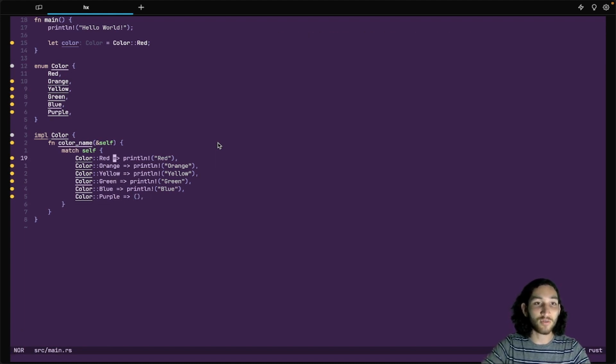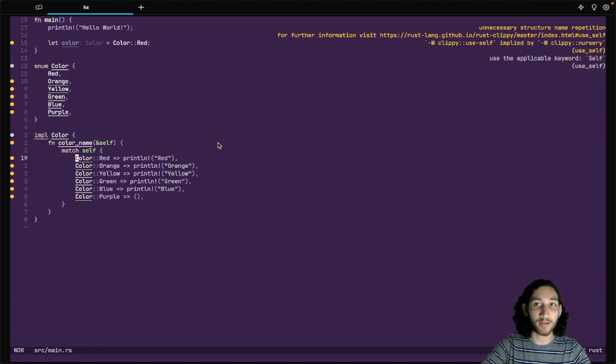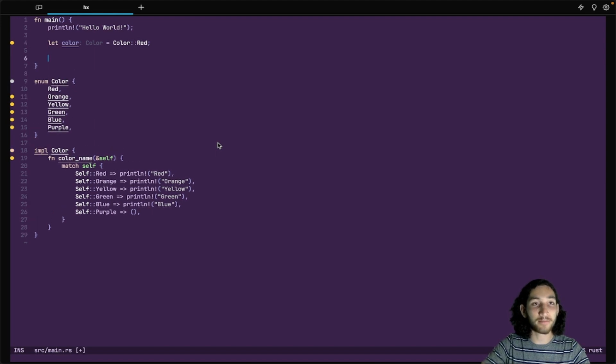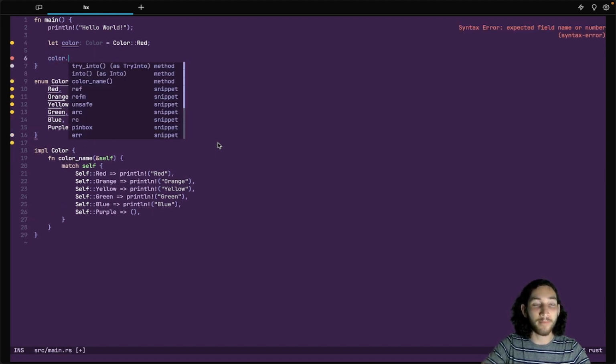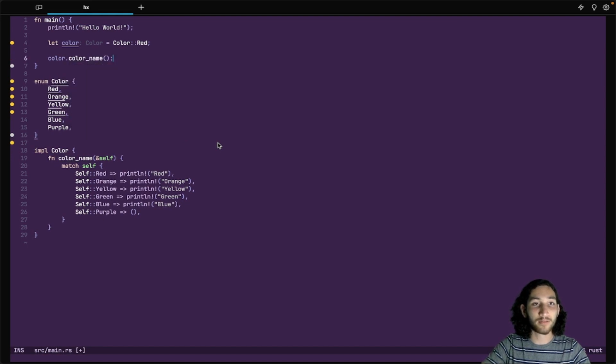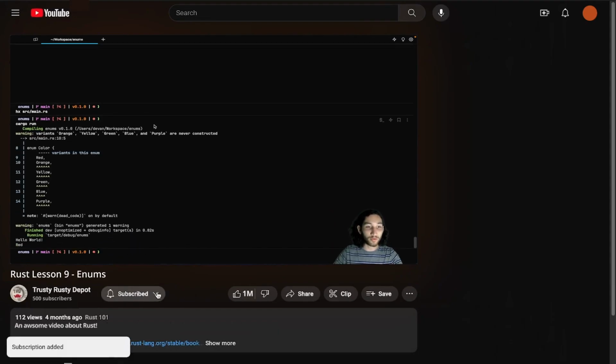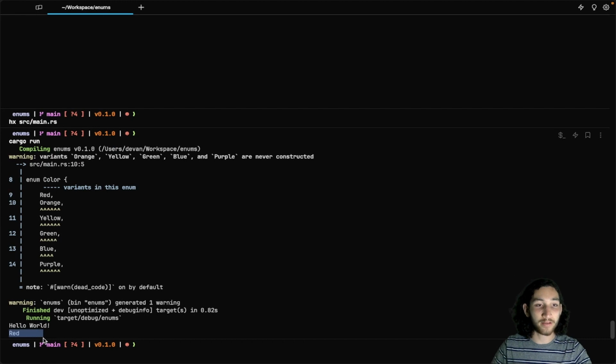Now, because we are within the impl block of Color, we know that self is of type Color, so we can replace the name of the enum with Self. Now, if we go back up to our main function, we can call our method, color_name, on our variable, and if we compile this, we get red because our variable is red.